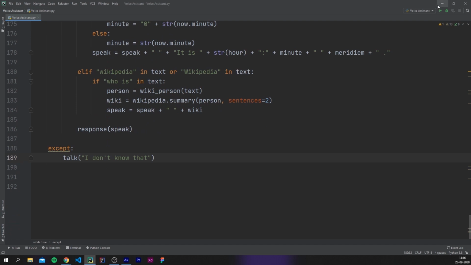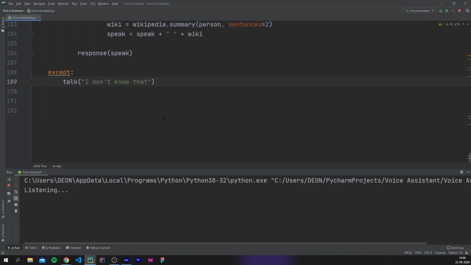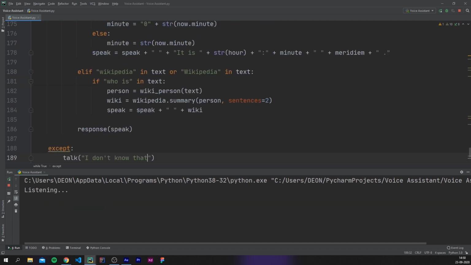Now let's test our program. So let's tell the assistant hello. Today. So it tells us a random greeting. Now let's ask the assistant the time. So assistant, what is the time? It is 2:50 p.m. It tells us the current time.